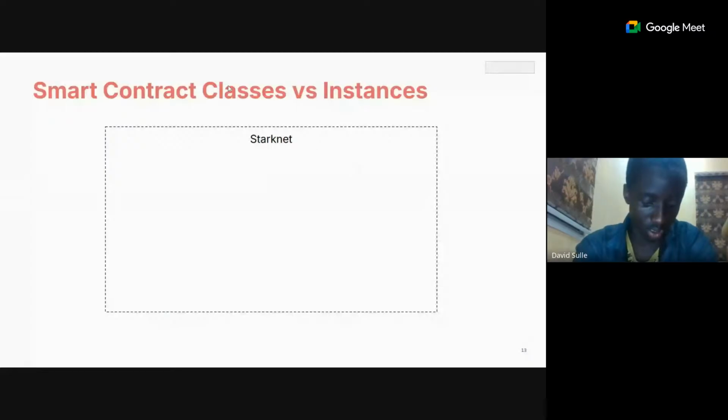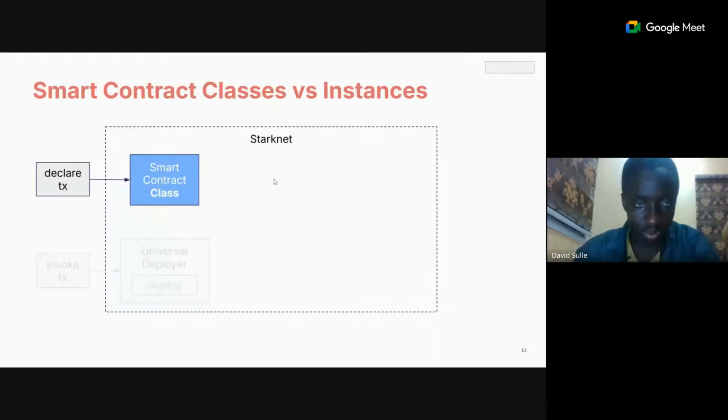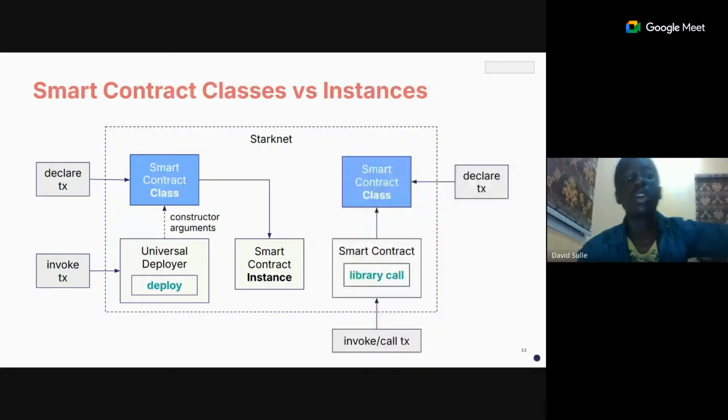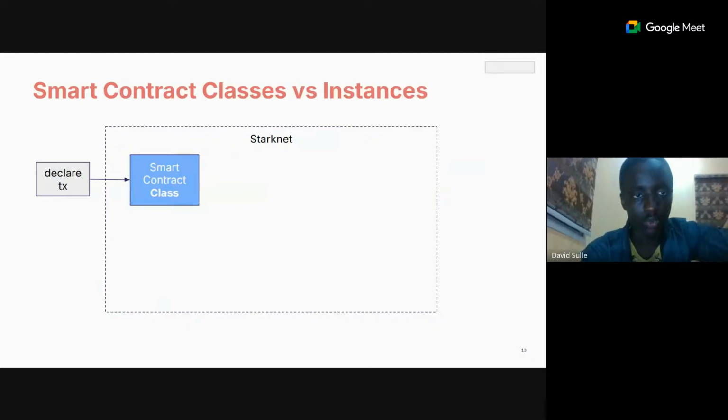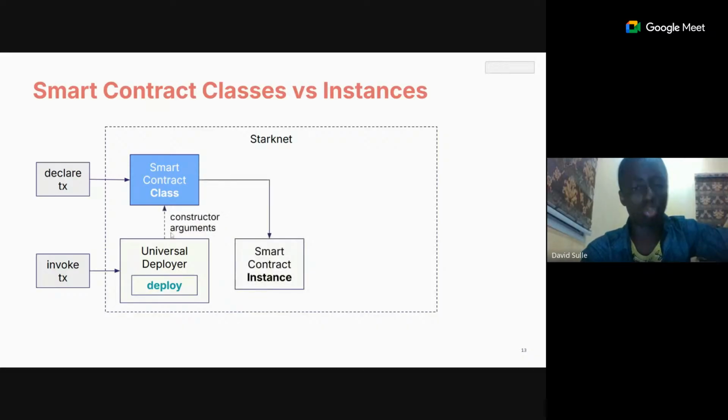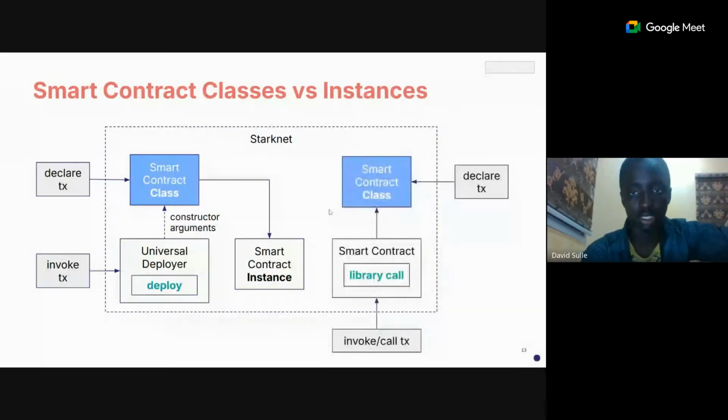Now, smart contract classes versus instances. Let me set up the whole picture. This is Starknet. You declare a transaction, which is a smart contract class. Then you invoke that transaction through a universal deployer, with constructor arguments and all that, and it creates a smart contract instance. That's the whole basic idea, because you need to understand how declaration and invoking work.